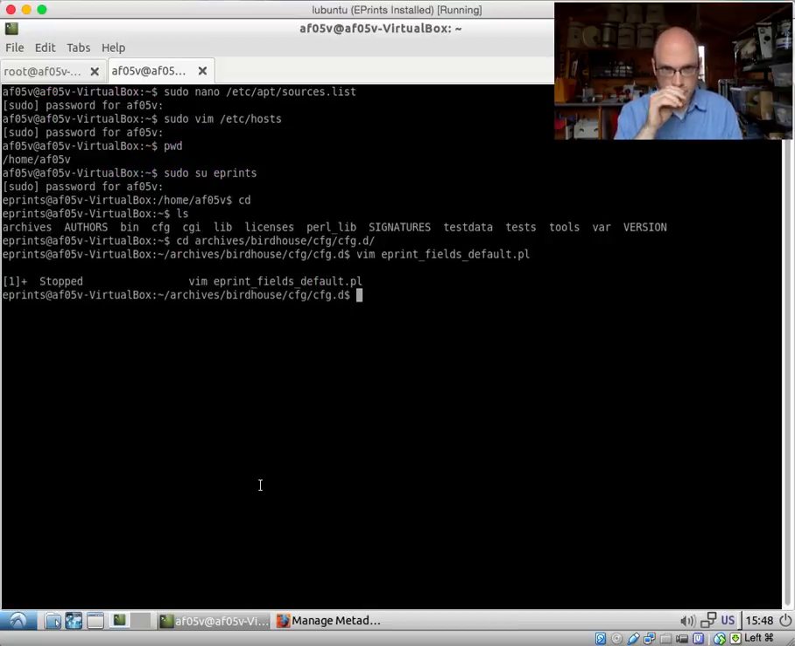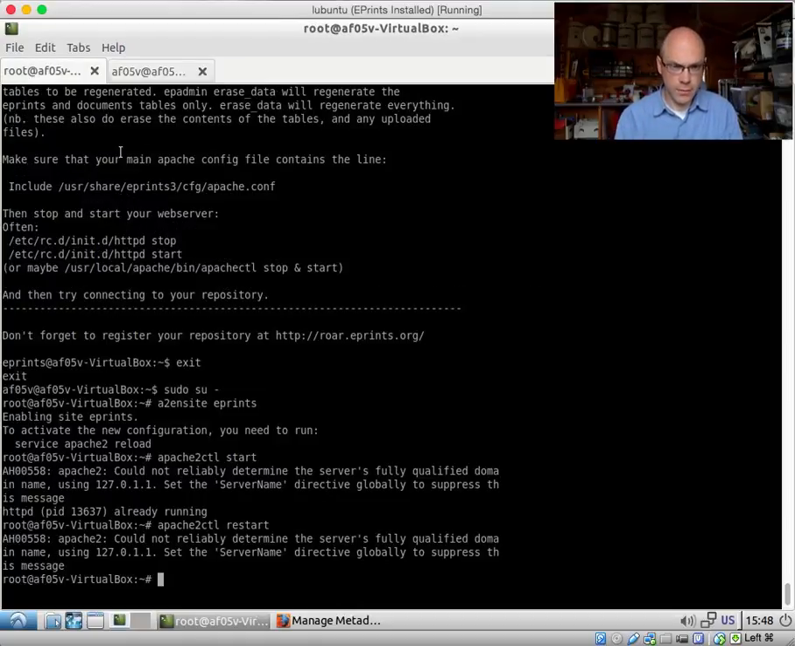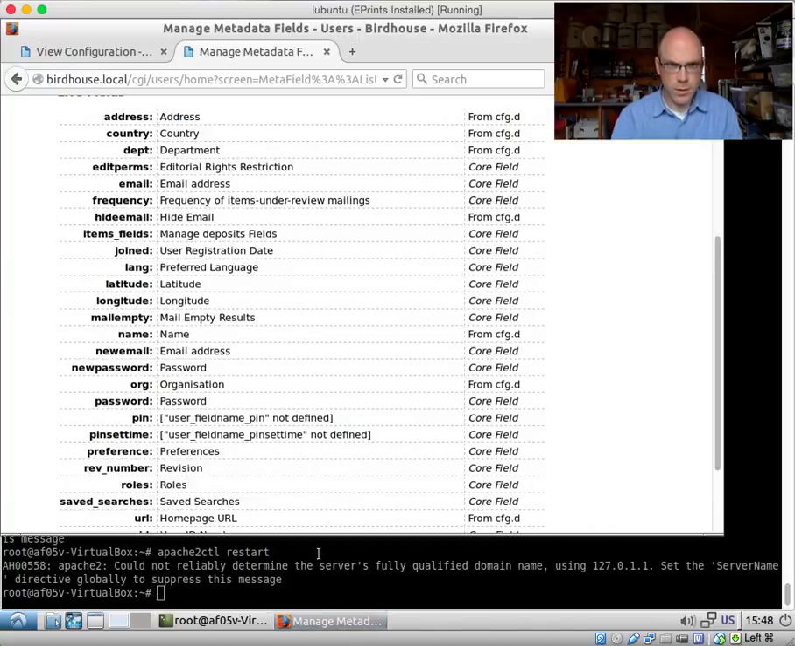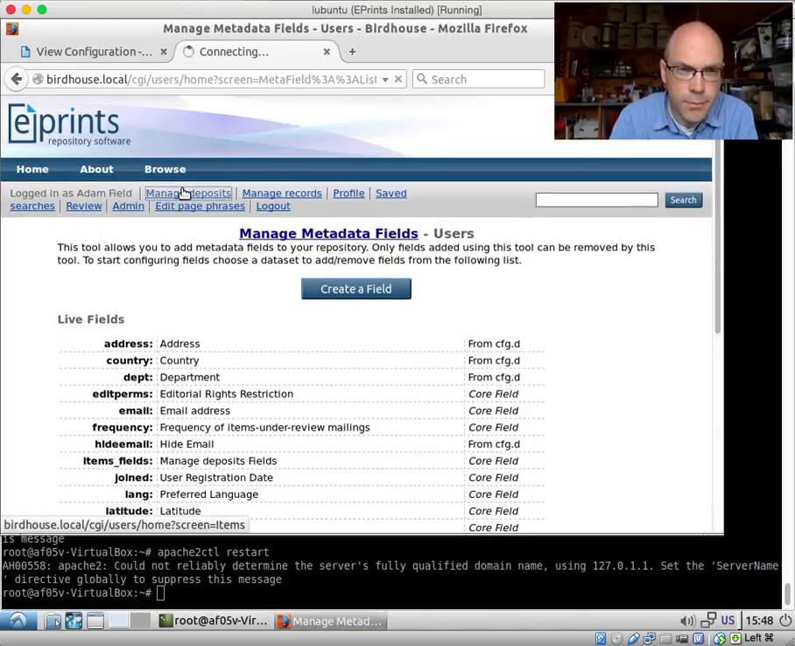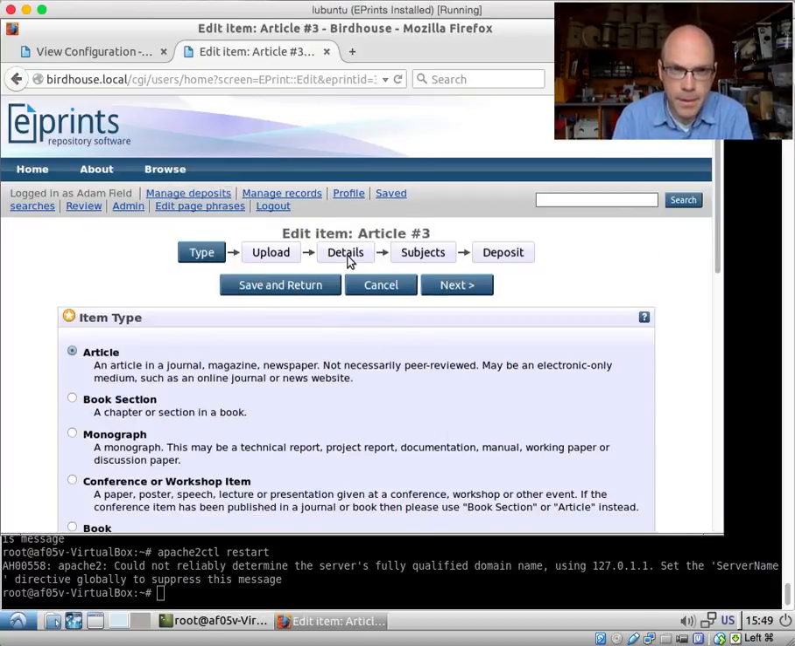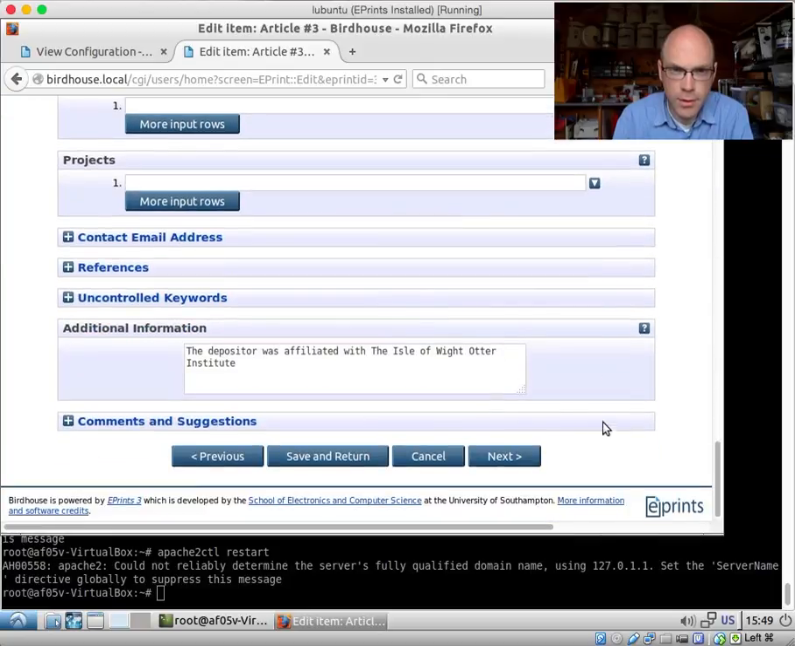The other great thing on the command line is I can just run Perl on EPrint fields, whatever I've edited, and that will just tell me if it parses. So let's restart. So now, if I create a new item, jump to details, it should have pulled out: the depositor was affiliated with the Isle of Wight Otter Institute.